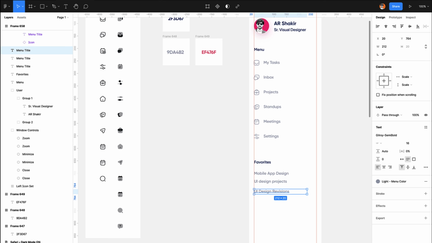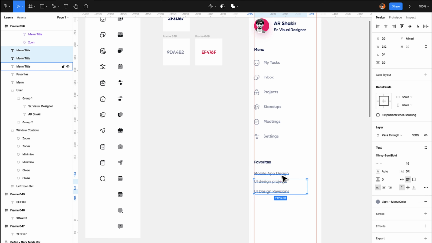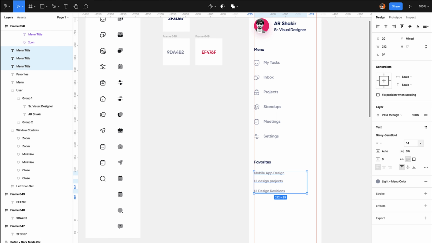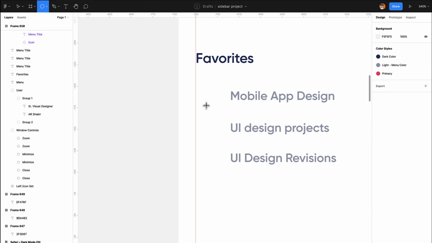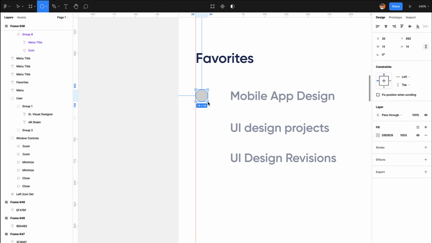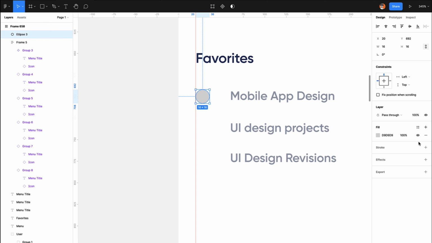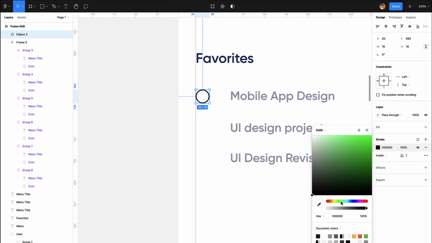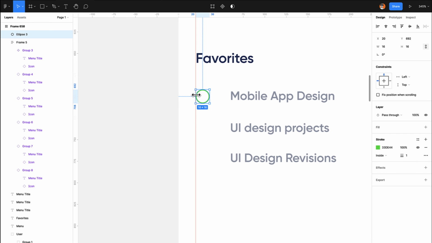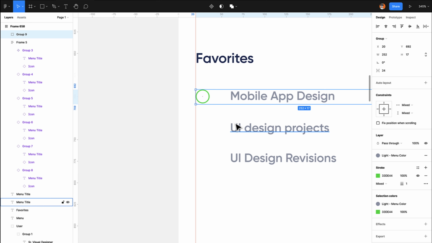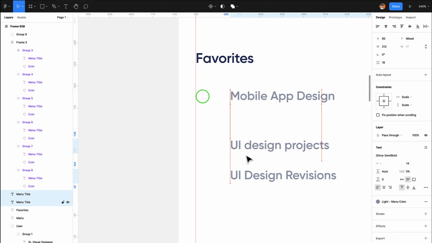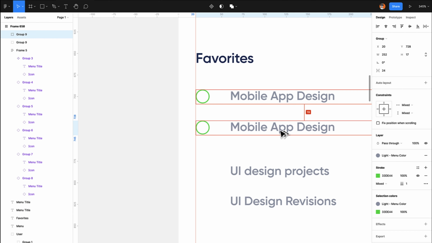Revisions. Let's make this font size smaller as compared to the menu items. 14 should be fine. And let's move them a little bit here, because we have to put some icons on the left side. These icons can be simple icons instead of complex ones. So let's just simply put a stroke, remove the fill, and give it a color of something nicer, maybe green. And then we just group both of these, and let's do the same for the others. Let me just duplicate this instead.